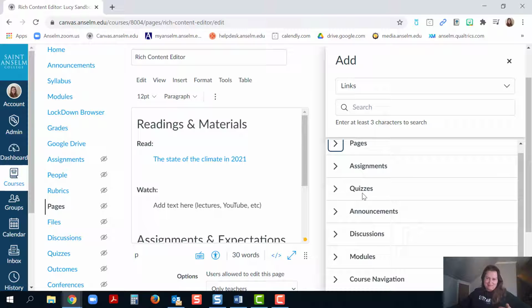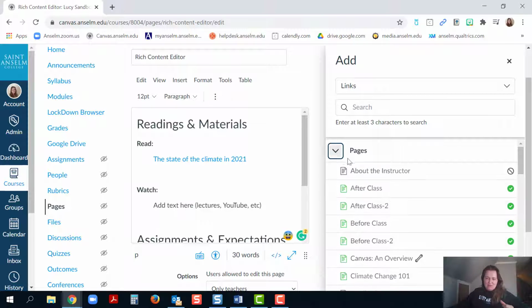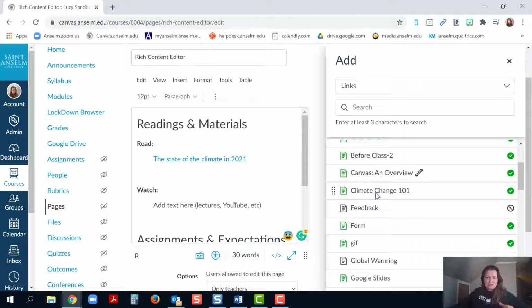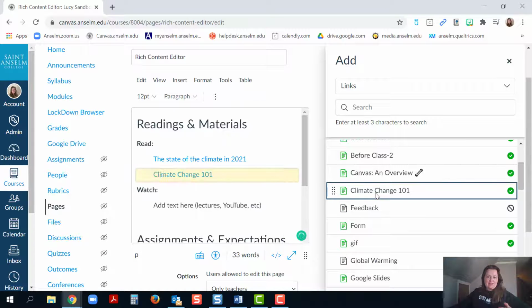Maybe I have a quiz on climate change or a discussion board on climate change. In this example, I have a page on climate change. So just by clicking on that, it will add the text and the link to that page.